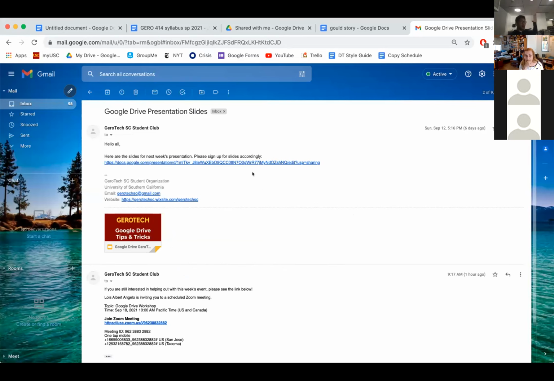Or do you just get a link? Sometimes I get both. Okay, so with links, usually it's a hit or miss. Sometimes people will create links and then forget to change the permissions.